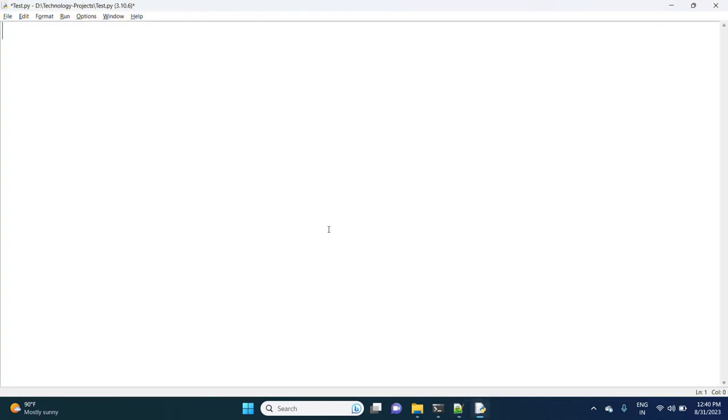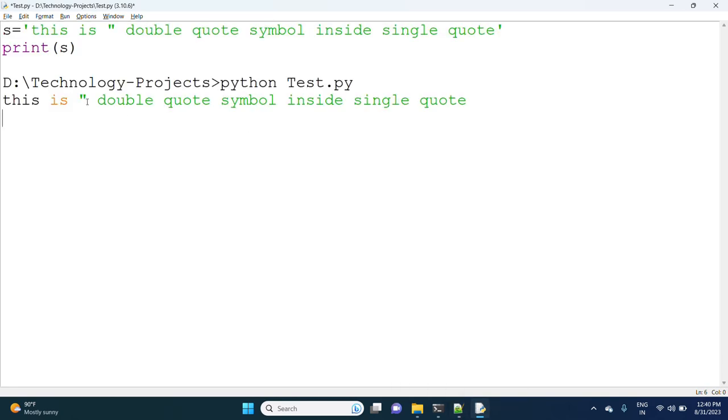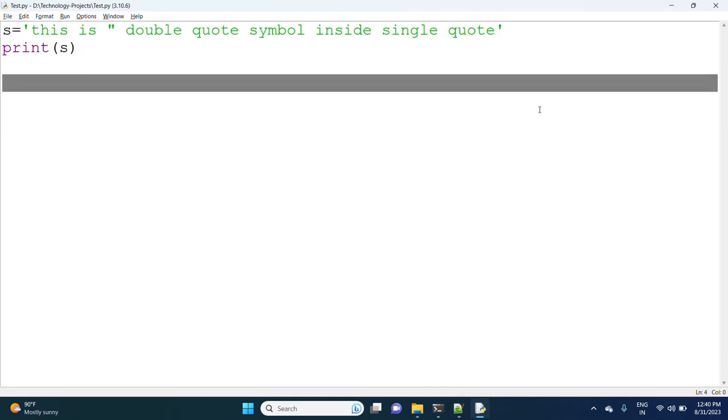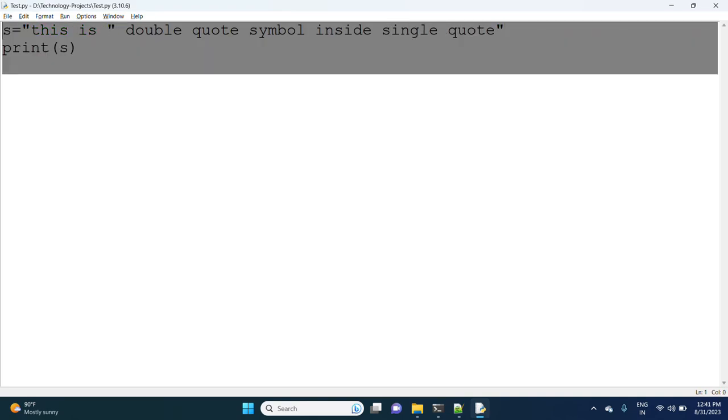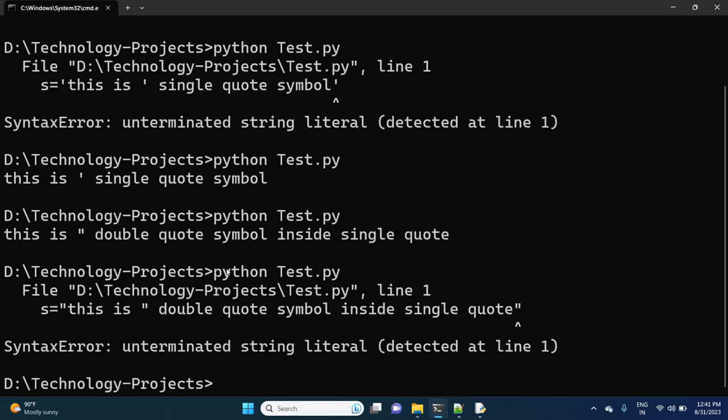So the next step. I'm taking double quotes, but I want to print the double quotes also. But if I want to print double quotes here, here it started, here it ended. Then what is this? It is going to get confused and it's going to give an error.